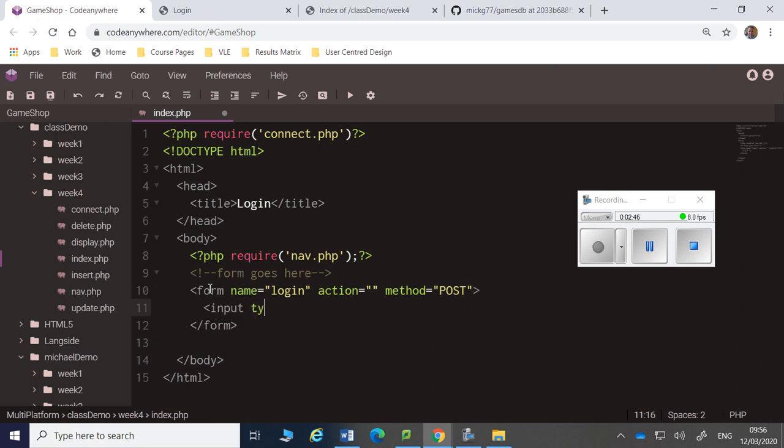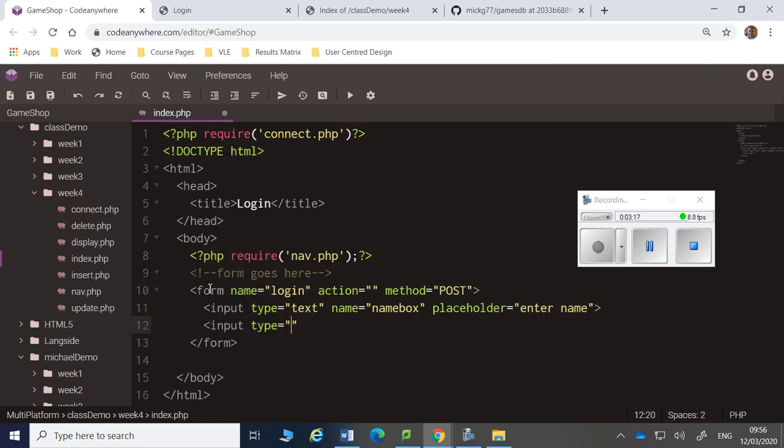Again, I'm just going to input type equals text, name equals name box. I'll just say placeholder. I'm not going to make it required because it's a pain in the neck. If you put validation on at this point, it's just annoying. Placeholder equals enter name. Okay. And then I'll have another input type equals password. Name equals password box.